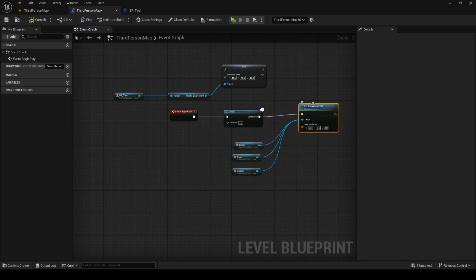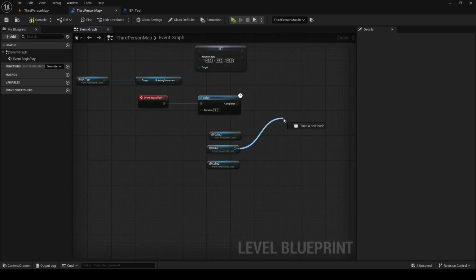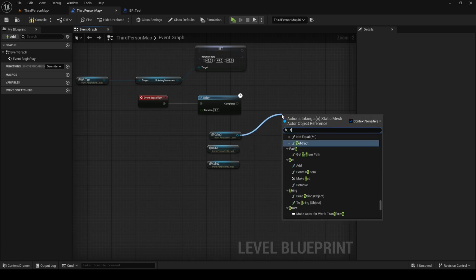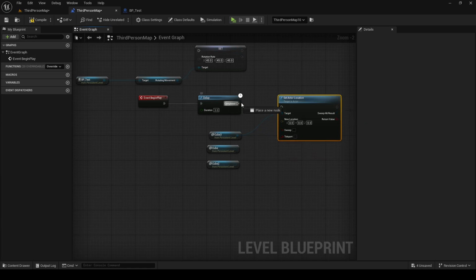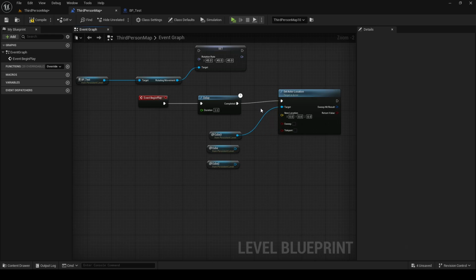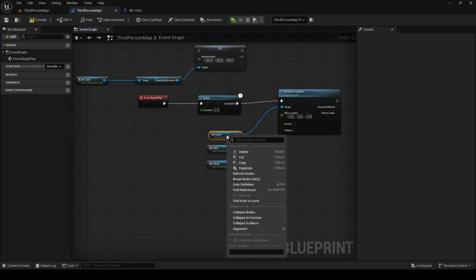I will delete the Set Actor Scale node and just drag from one of the references and look for the Set Actor Location node and connect it to the Delay node. The Set Actor Location node does exactly what it says. It will change the location of our cube. If you're not sure which reference you connected, you can right-click on it and select Find Actor in Level.